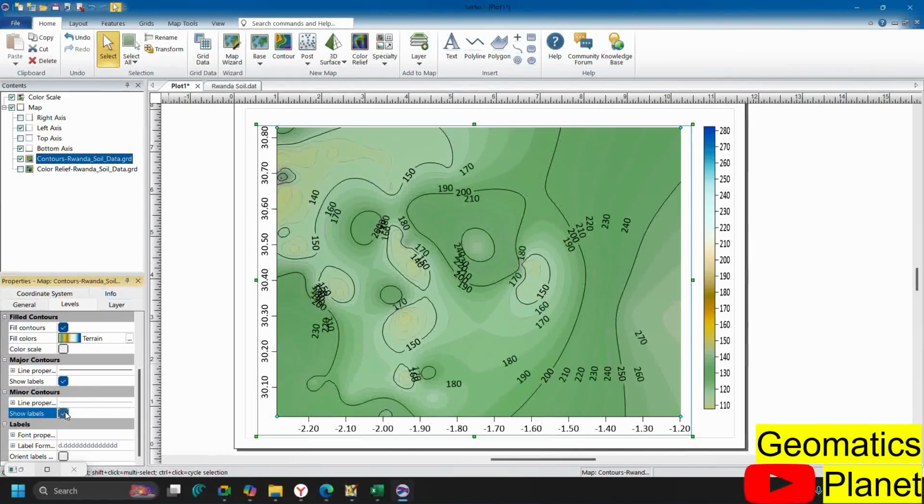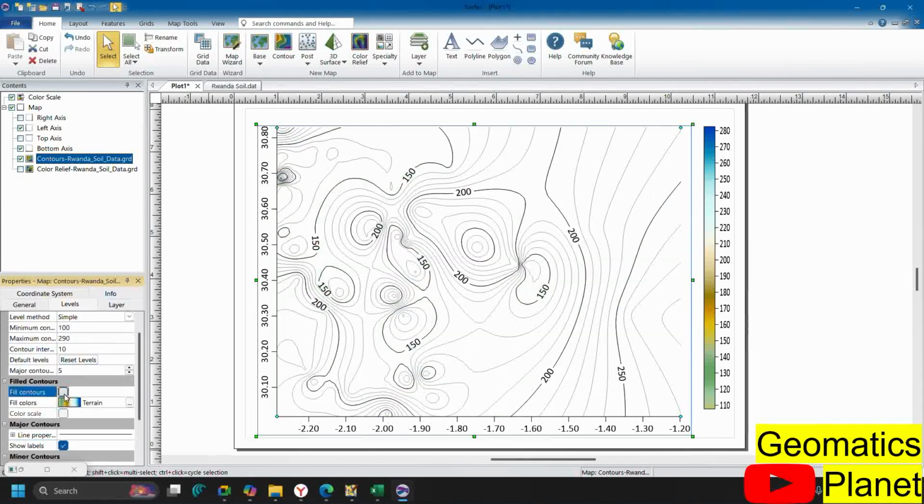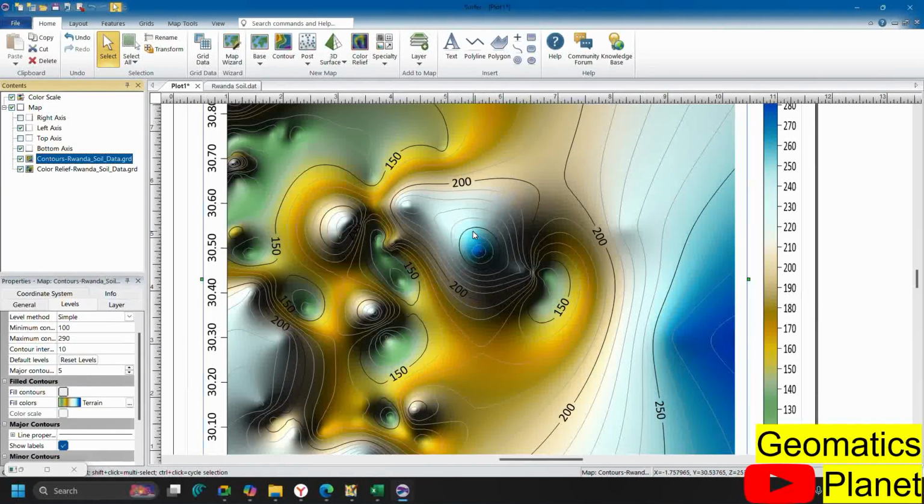If you want to show all the labels, you go ahead. If not, you can only label the major without the minor. When you label as well, you can also say show orientation. You can change the way the orientation goes. That's left for you. But if you want to label minor, for me, I'll leave it here because I don't want it to cluster, and at the same time I don't want to fill contour for now because I've already added a relief map to show me how it shows.